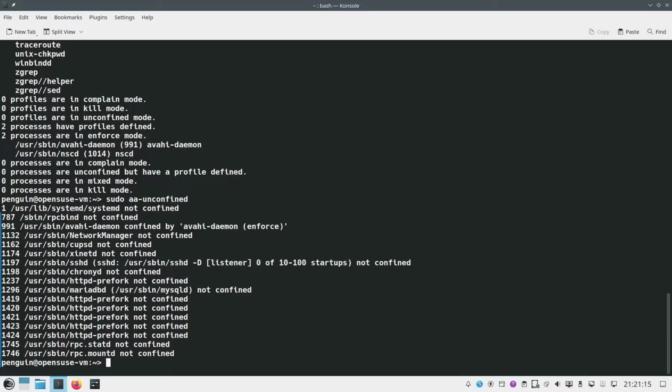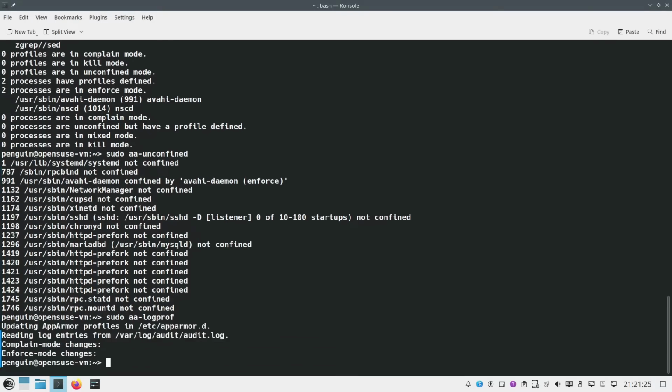Okay, to update the existing profiles, you run this command, logprof, and it will refresh and reload the profiles, and if there is anything missing, it will show you in a message.